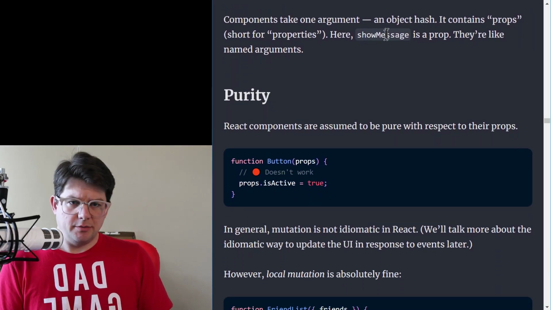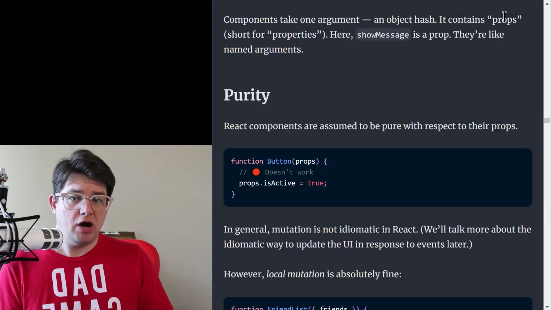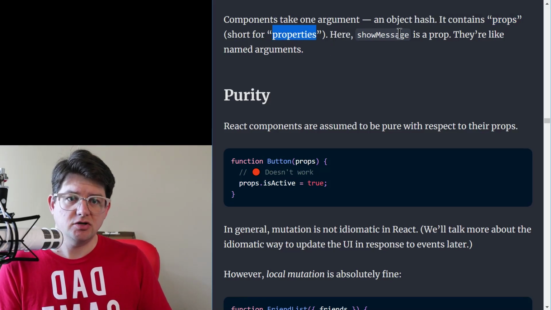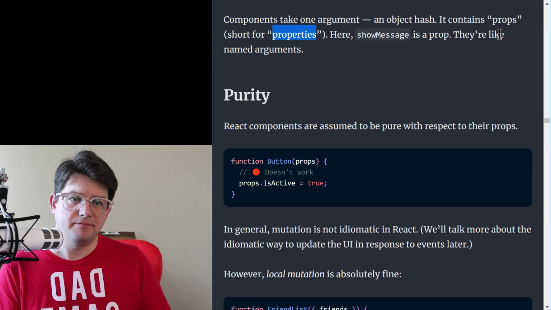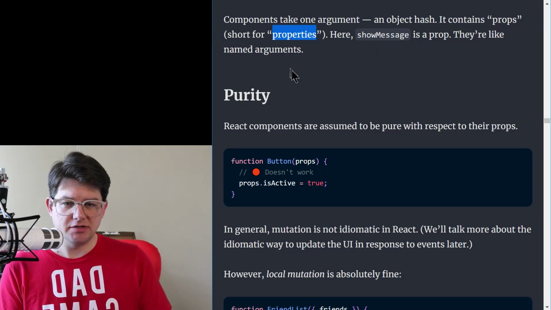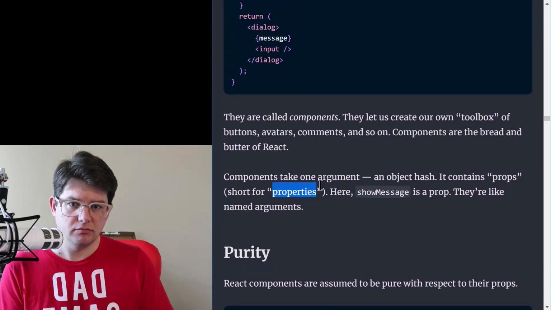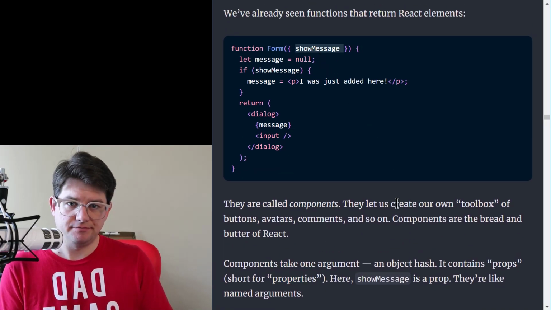Components take one argument, an object hash. It contains props, short for properties. Here, showMessage is a prop. They're like named arguments. And by here, they mean here.